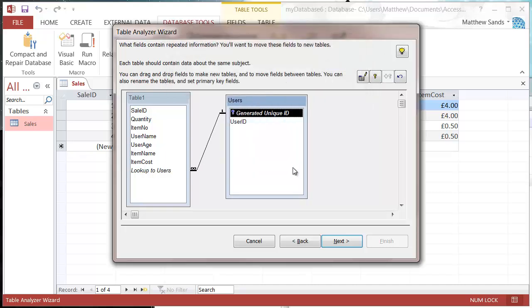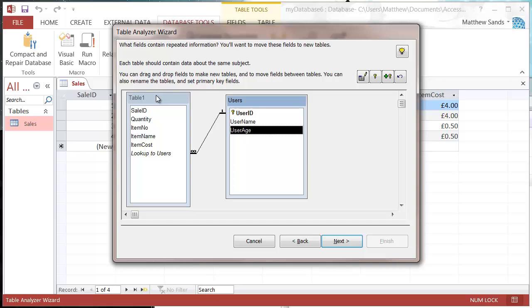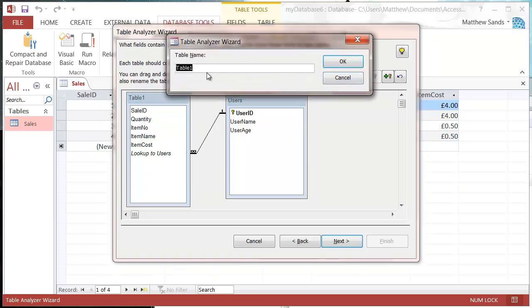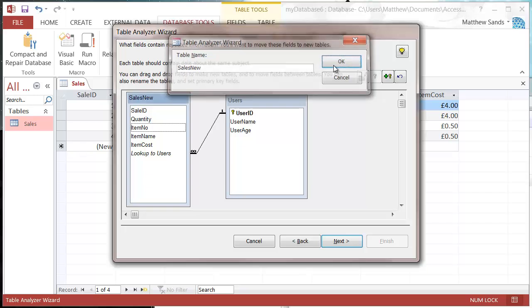At the moment it's going to generate a unique user ID. I actually want to put my primary key on user ID, so I press this primary key button up here. Then we're going to move username and user age out into here. We're also going to rename that table; let's call it sales new.